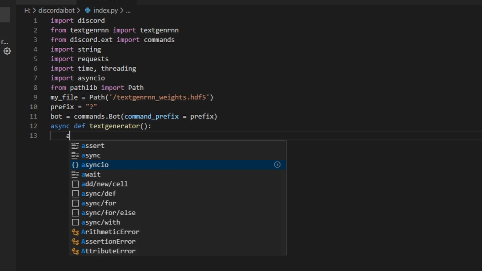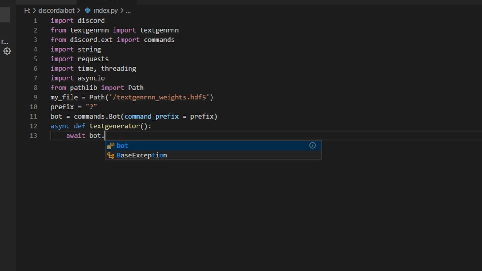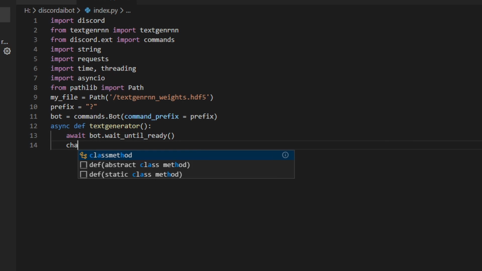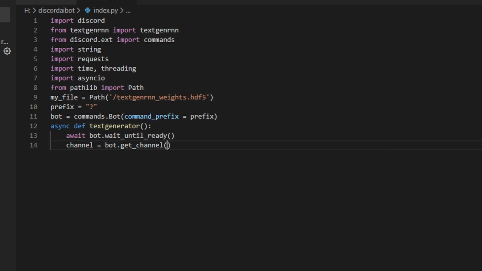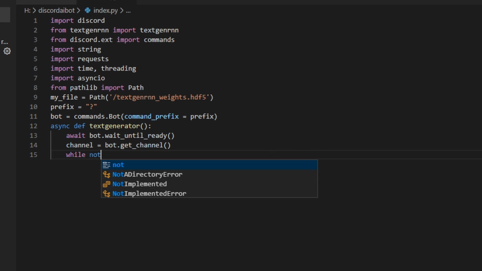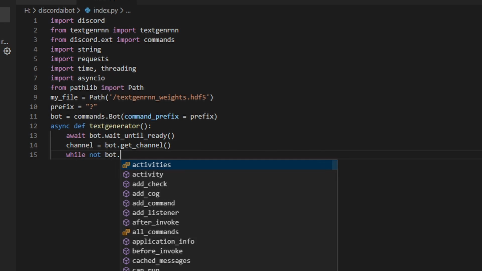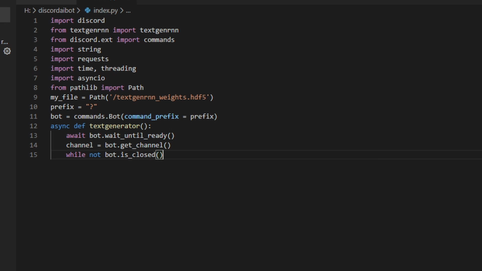Now type await bot.wait_until_ready, then parentheses, and hit the enter key. Now type channel is equal to bot.get_channel, parentheses, then press enter. This is for stating the channel that the bot is going to run on, which we will add later. Now type while not bot.is_closed, then parentheses and a colon, which is our while loop so that the bot runs in the background forever until the bot is closed.